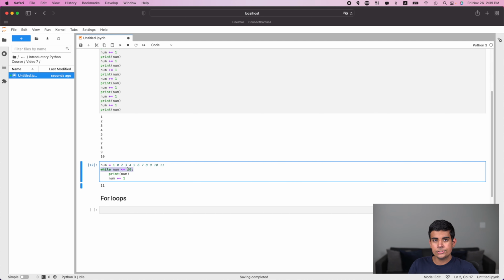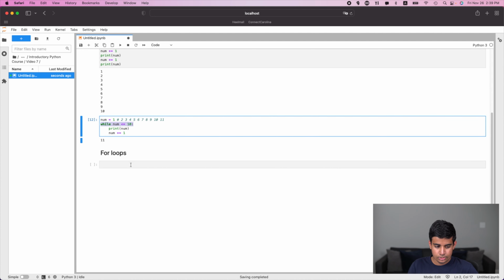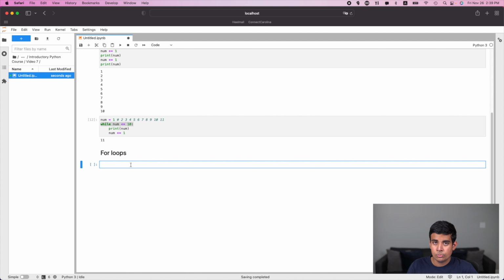Now that is very useful. However, there's also another type of loop called a for loop, which some might even argue is more useful, but I think that both are used for their own purposes. And what a for loop allows us to do is repeat code for every value in a collection. Okay, repeat code for every value in a collection.